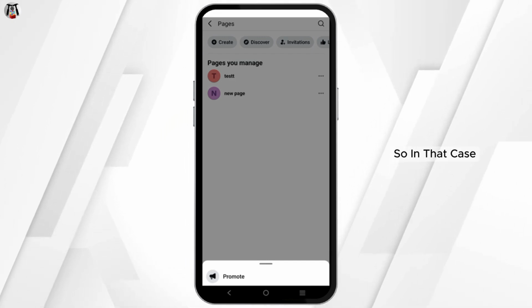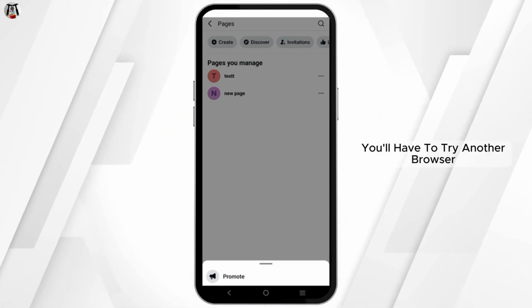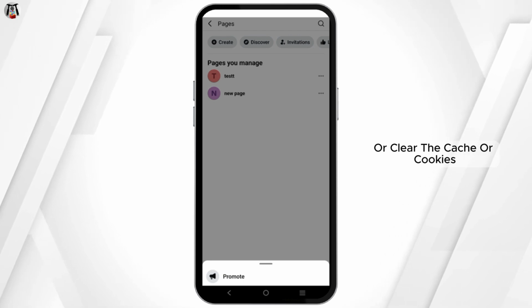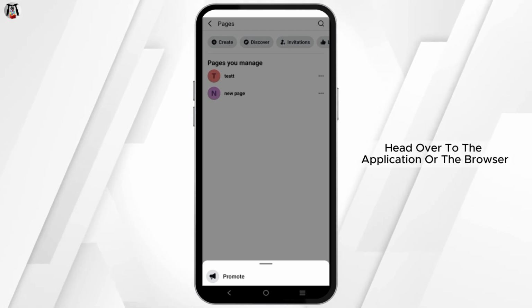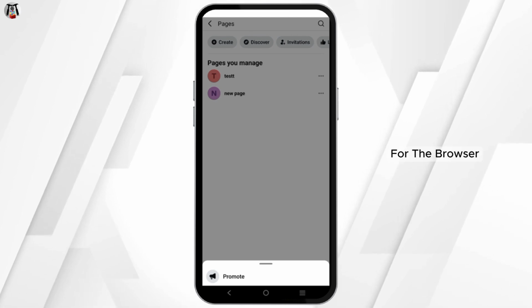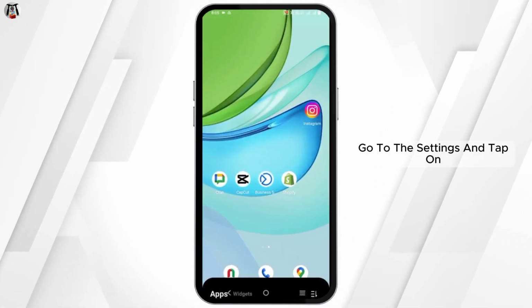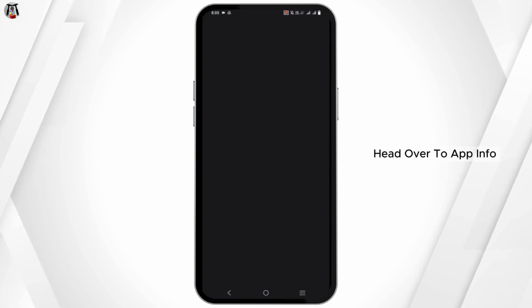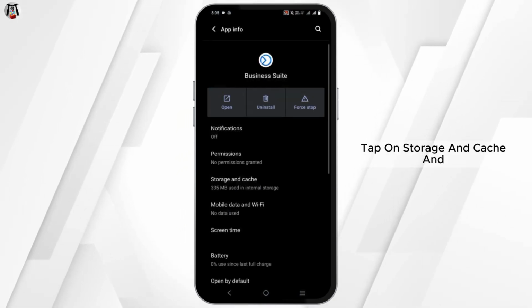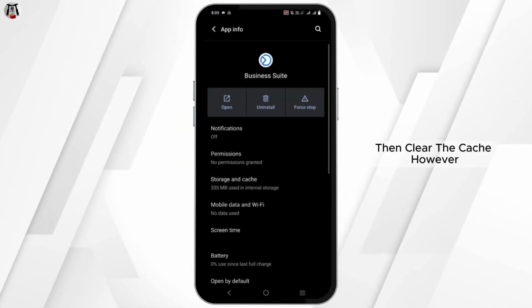So in that case, you'll have to try another browser or clear the cache or cookies for your application. To do so, head over to the application or the browser. For the browser, go to the settings and tap on privacy and security to clear the cache. However, for the app, head over to app info, tap on storage and cache, and then clear the cache.